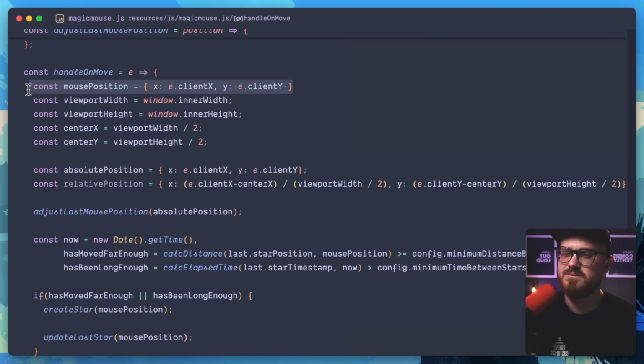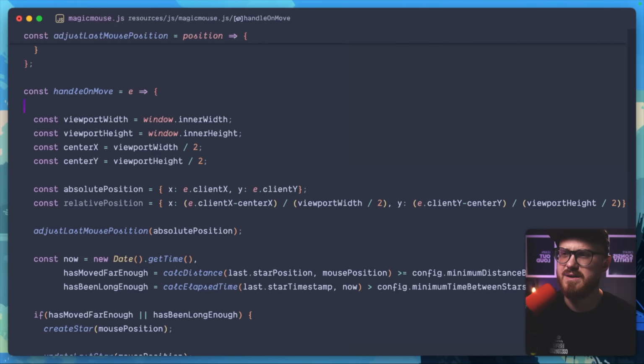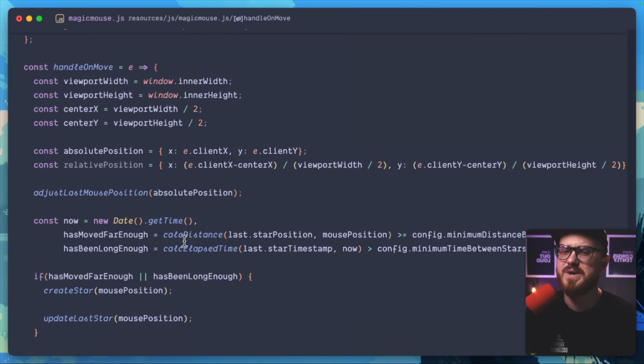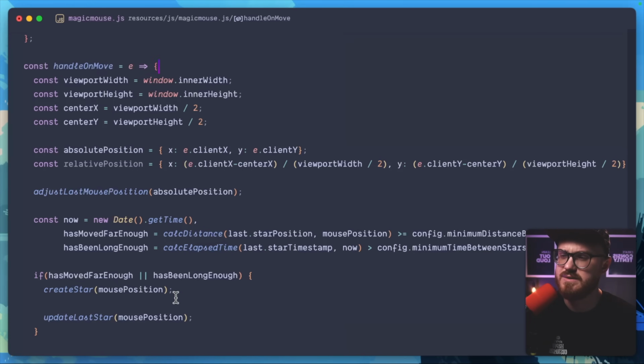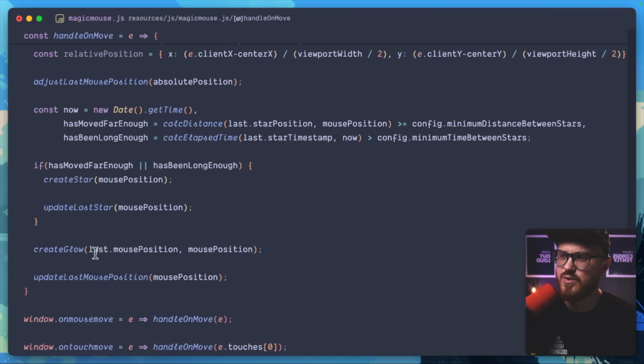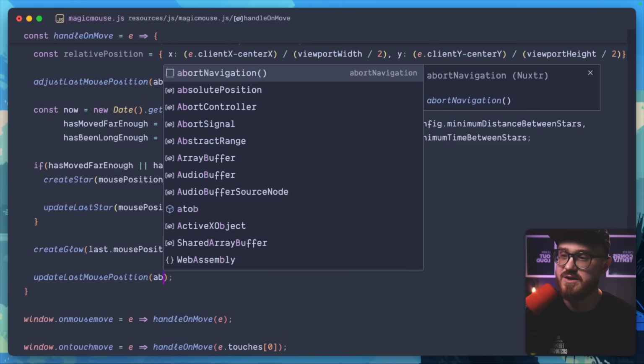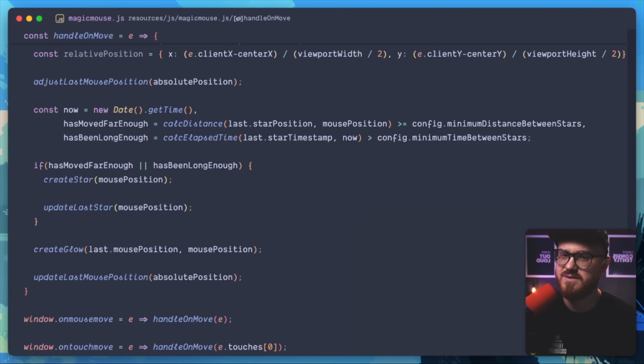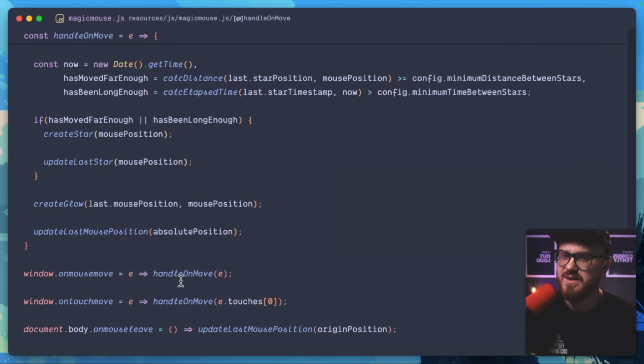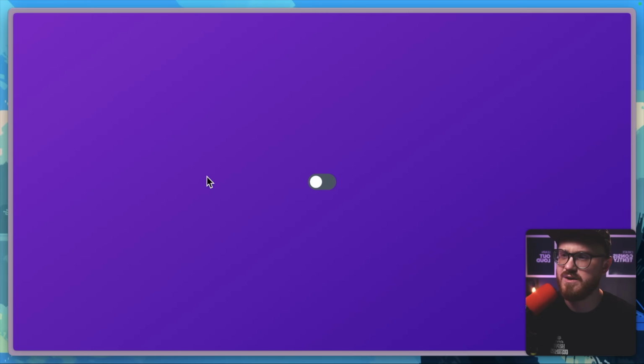Now, we don't necessarily need the mouse position anymore, because what we can do now is show the relative position based off of where that cursor is. So we can say we have create glow. Yeah, we can update the last mouse position based on the absolute position there. Perfect. And we should have the same working mouse.